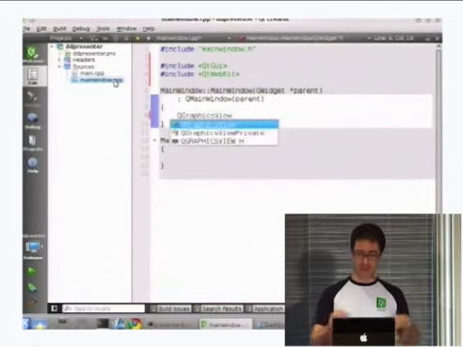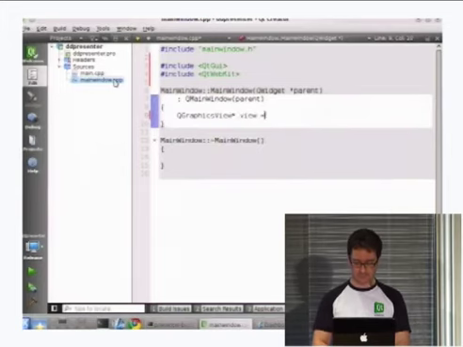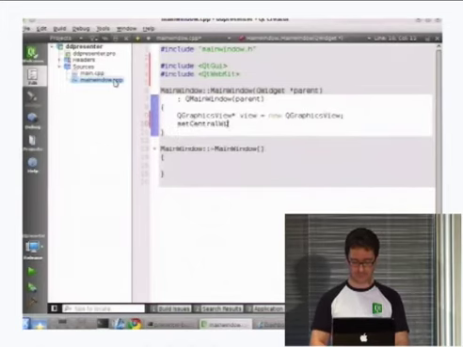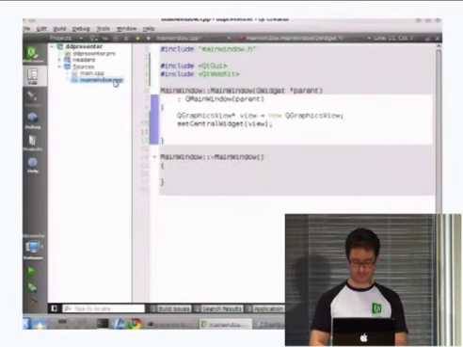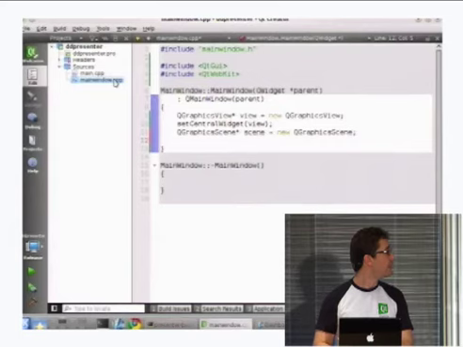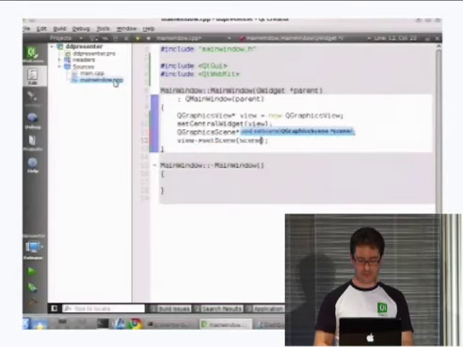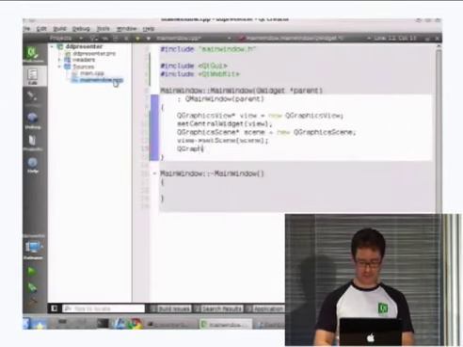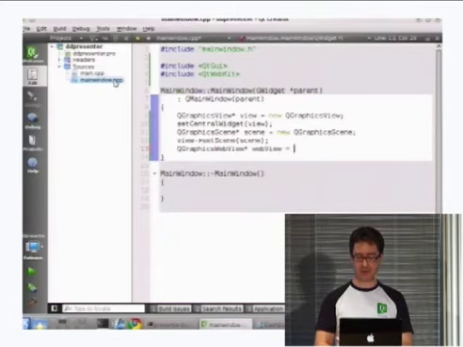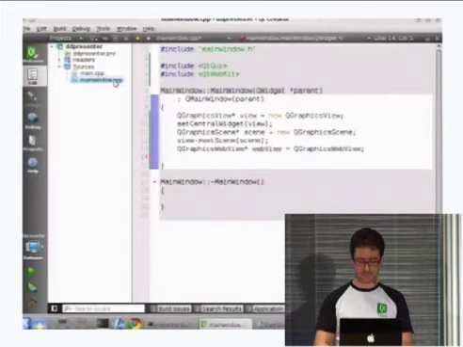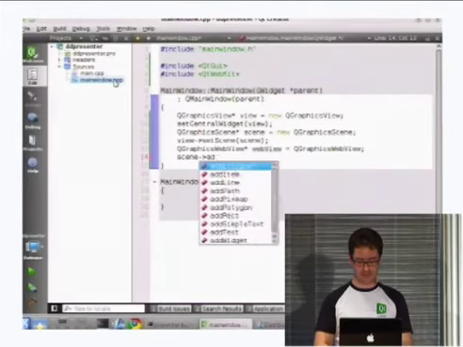I'll create a graphics view first, and a graphics scene, and put those together quickly. Make the graphics view the central widget in my window. I create a graphics scene. Associate that scene with my view. I'm going to create a graphics web view. This is the integration of WebKit in the graphics view. And I'm going to add this web view to the scene.